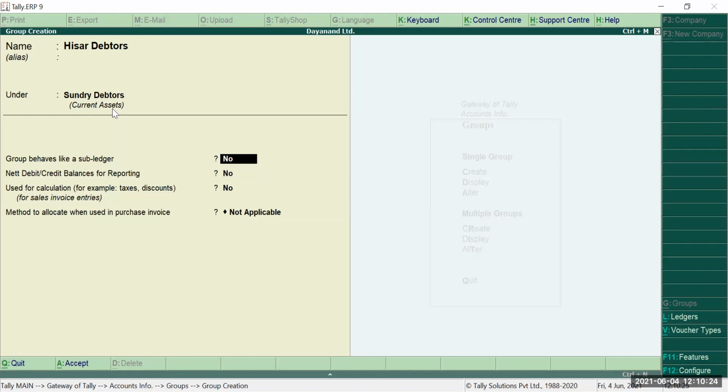Now they are asking if this group will behave like a sub ledger. So I have clicked on no. If you need the net debit or credit balances for reporting, then you can select yes. It will always show the net balance in your reports. Otherwise, if you want to see all the details, you can click on no. I have clicked on no. If you want to use it for calculations like for taxes, discounts, or for interest, etc., you can click on yes, but now I am clicking on no. Okay, all this information is not so useful right now. I am accepting it by clicking on Y.